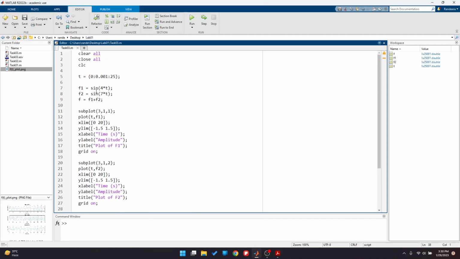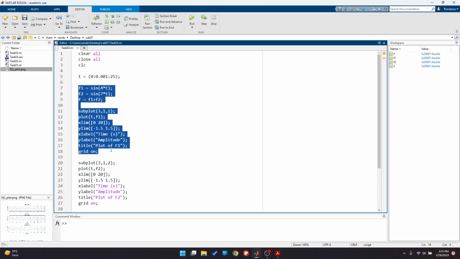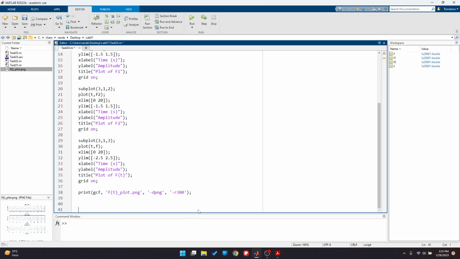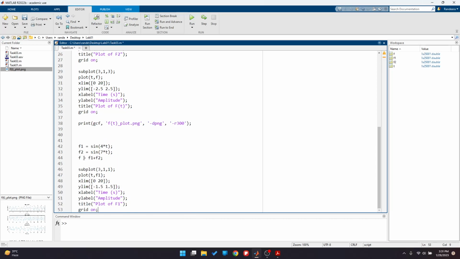So I will go to here. t is common, so I don't need to get t. I will just take this one line, and I will have some space. We'll paste it. So I have here C1. C1 is cos t. Then here I have C2. C2 is 0.5 times cos 2t. Then I have C.